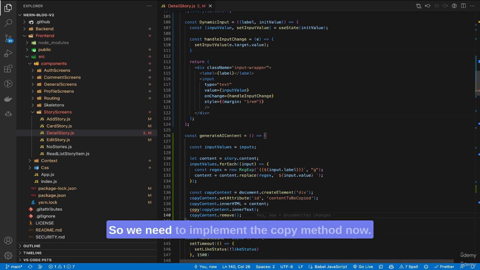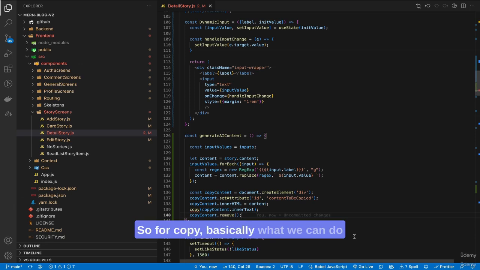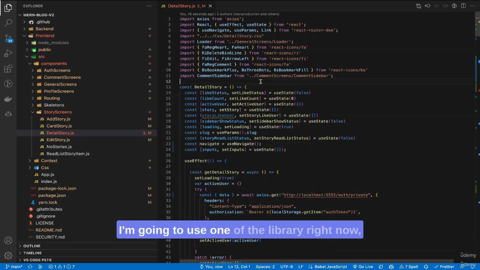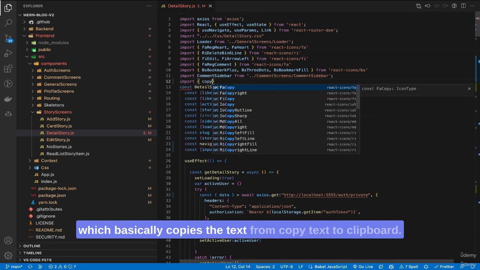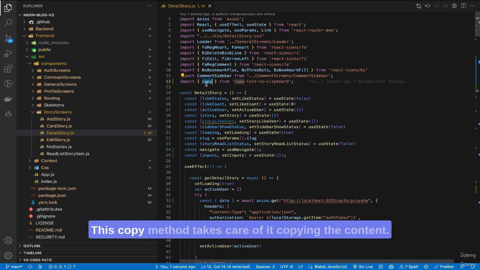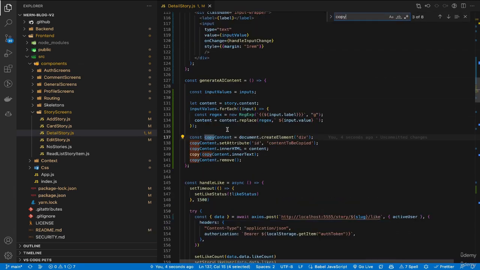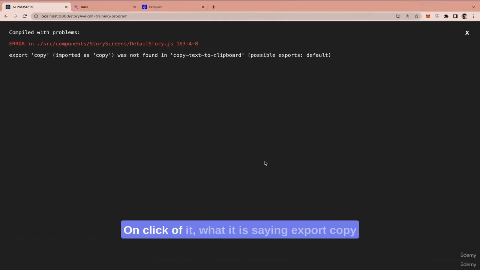So we have to write the copy method over here. We need to implement the copy method now. For copy, we have so many libraries. I'm going to use one of the libraries right now, which basically copies text to the clipboard. This copy method takes care of copying the content. Now let's see whether the content has been copied or not on click of it.